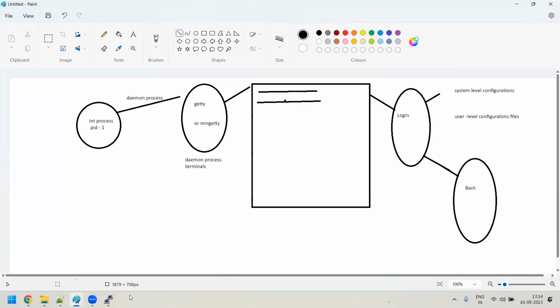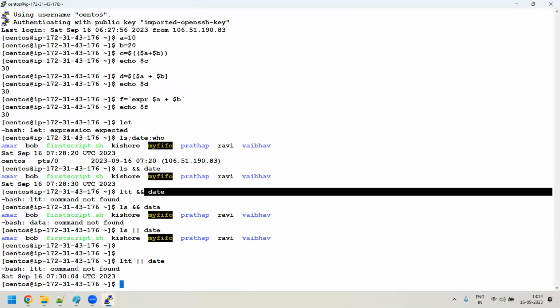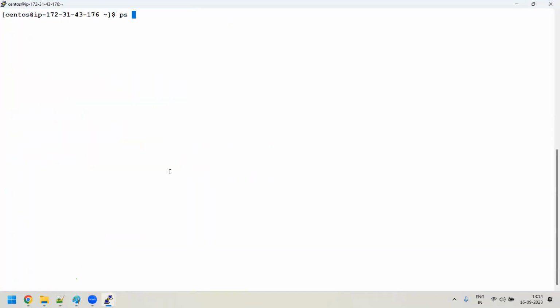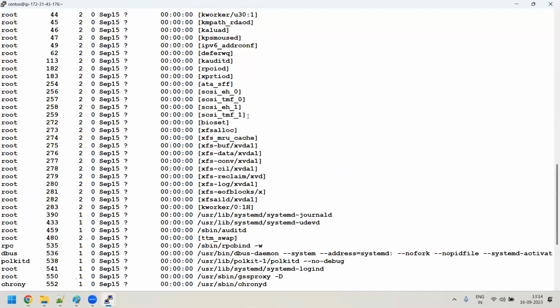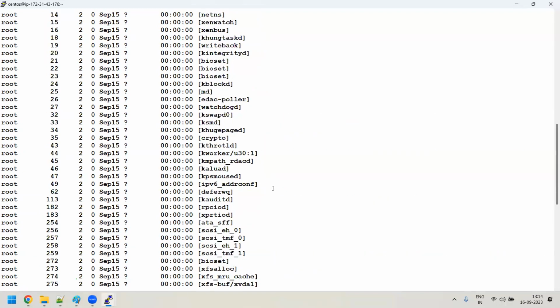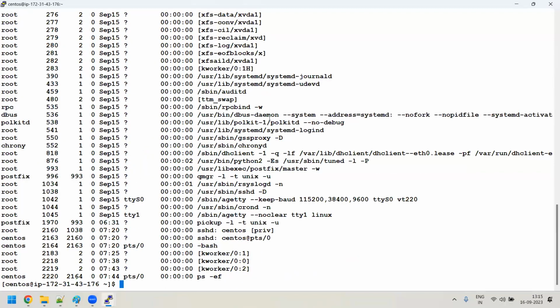Now to help you understand, go to the CentOS machine and execute the ps -ef command. Now if you scroll up, is there anything by the name getty process or mingetty process? Is there a mingetty or getty process anywhere? Yes, you can see there is a getty process.